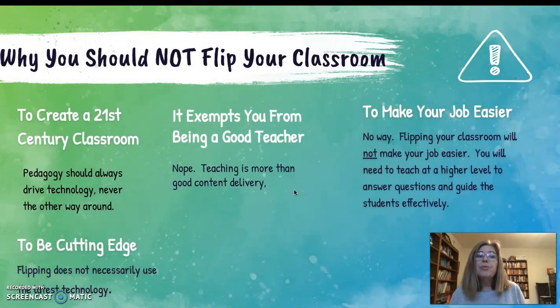Now, there are some reasons why you should not flip your classroom. If you think that you want to be this cool teacher who has a 21st century classroom, no. Pedagogy should always drive technology, not the other way around. If it makes sense for your class, and it doesn't even have to be a classroom where it's constantly flipped, it might be just certain lessons that you find work well with flipping. That makes sense. Don't just do it because it's the latest, greatest thing.